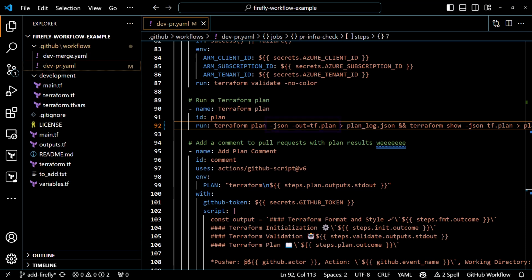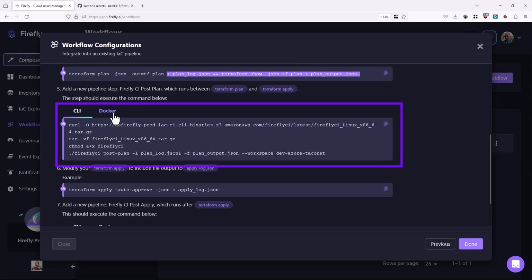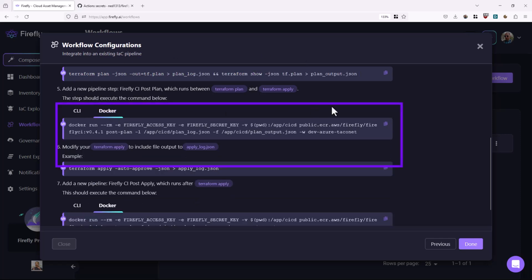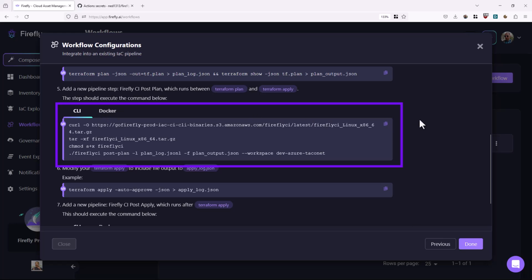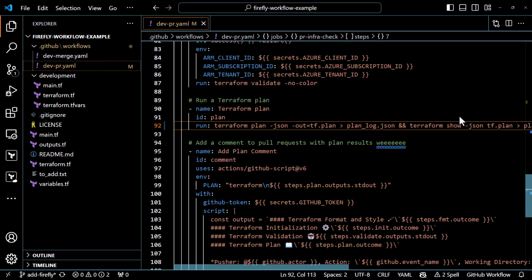After the plan is complete, I need to add a task for Firefly to process the contents of the plan. There's a few ways to do that. The directions provide a way to do it with a bash script or a Docker run. That's great for other CI/CD platforms, but I already know there's a GitHub action to do this, and I can pretty much just copy and paste the task from the previous workflow example.